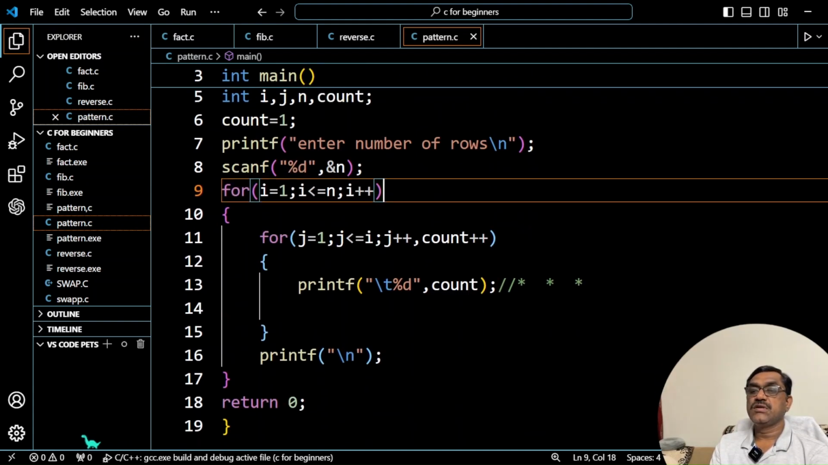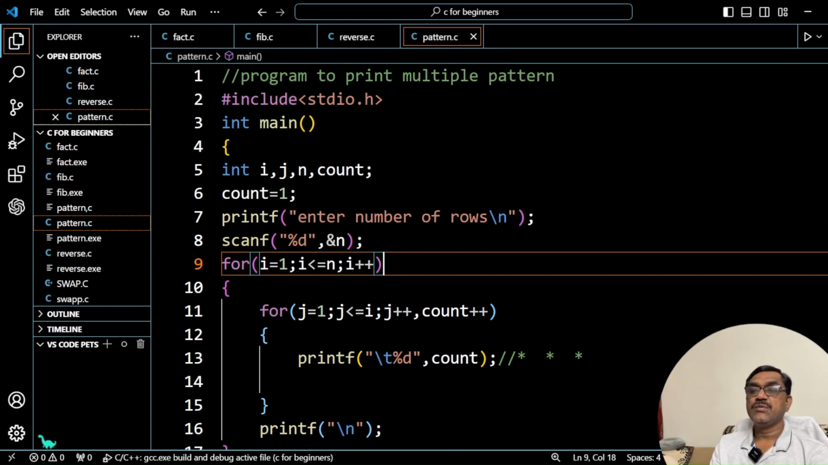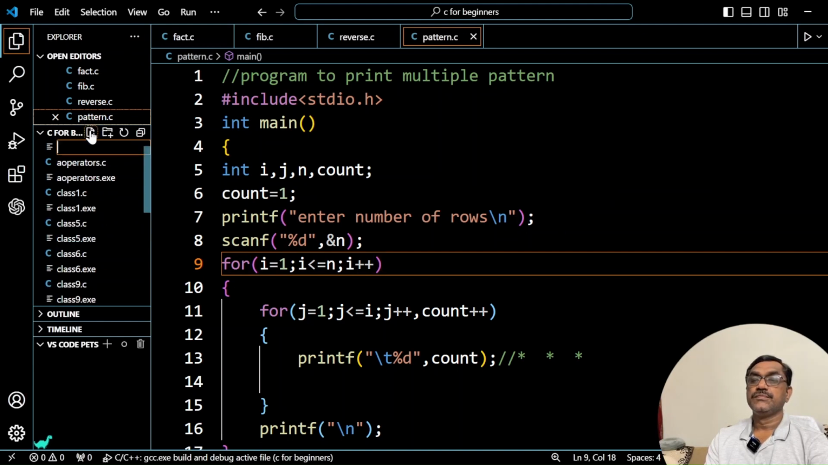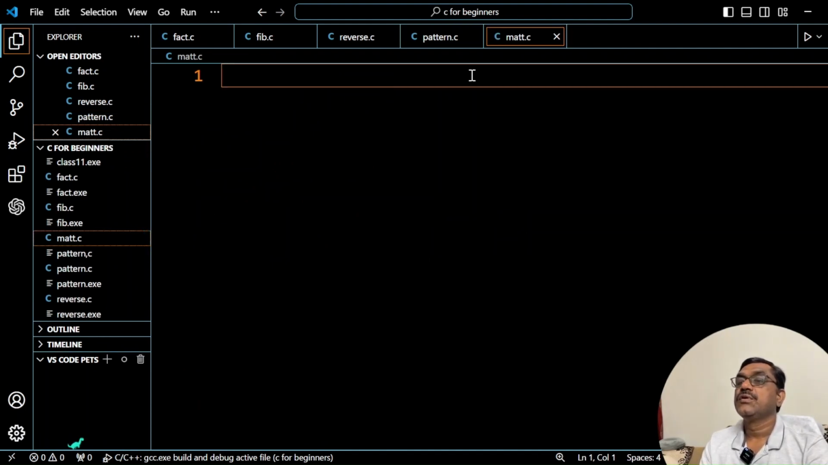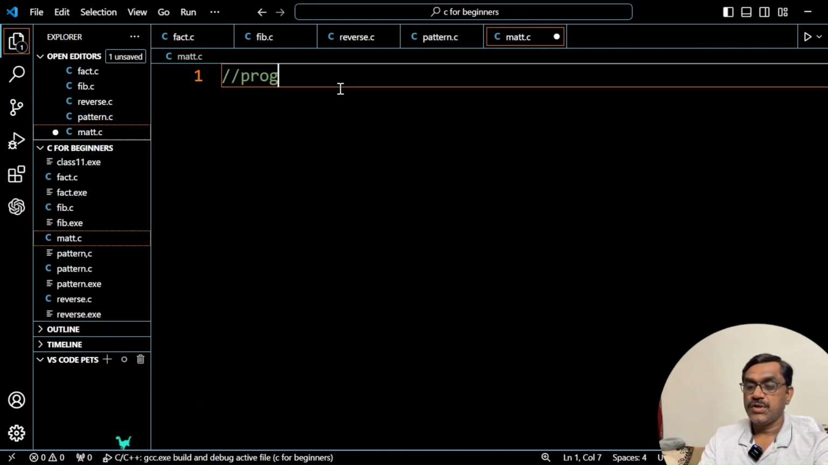Now the last thing is how to print the seventh one, the mathematical table. I'm going to print a mathematical table. For that, I'm going to write a different program. Now we will see the program to print a mathematical table. Okay, math, M-A-T, mathematical table.c. For this, I'm going to write a separate program to print the mathematical table.